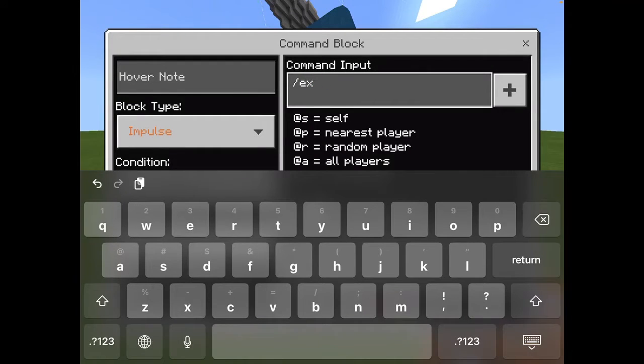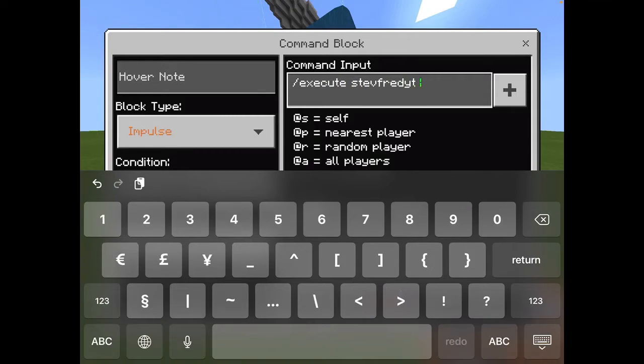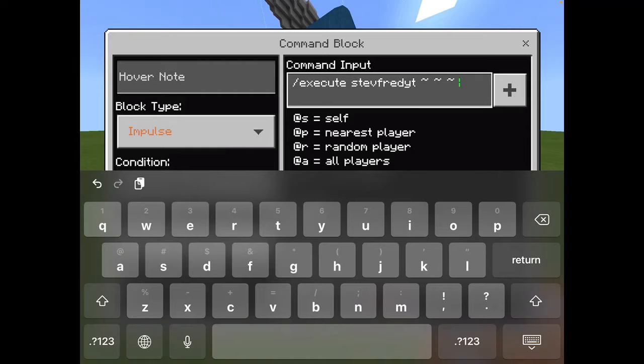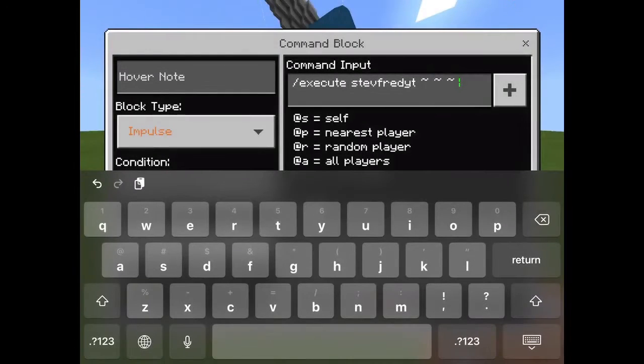Execute your name. I use this command for my deck, and that's basically it. But if you want to involve cloning, I would recommend using a structure block, because that will be way easier to use, and you don't need to keep typing in these commands.